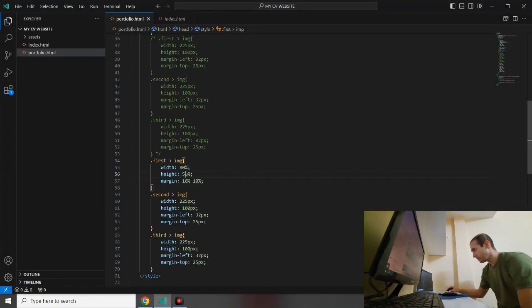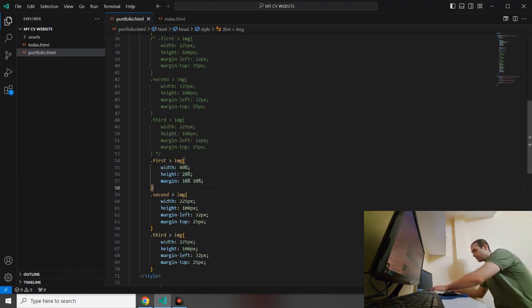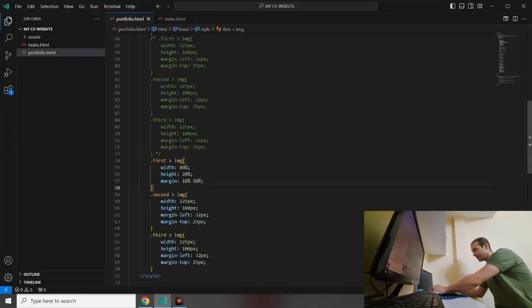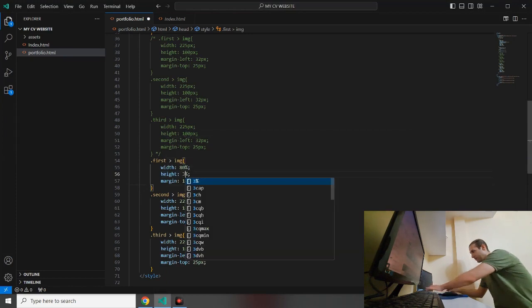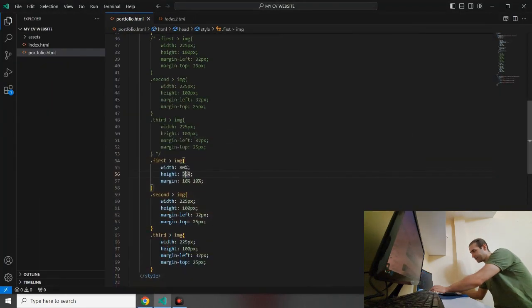So the height should be like 20%, I think. Control S. Too much, too little. Maybe 30 pixel. 35. 35. Well, a little less, like 32.